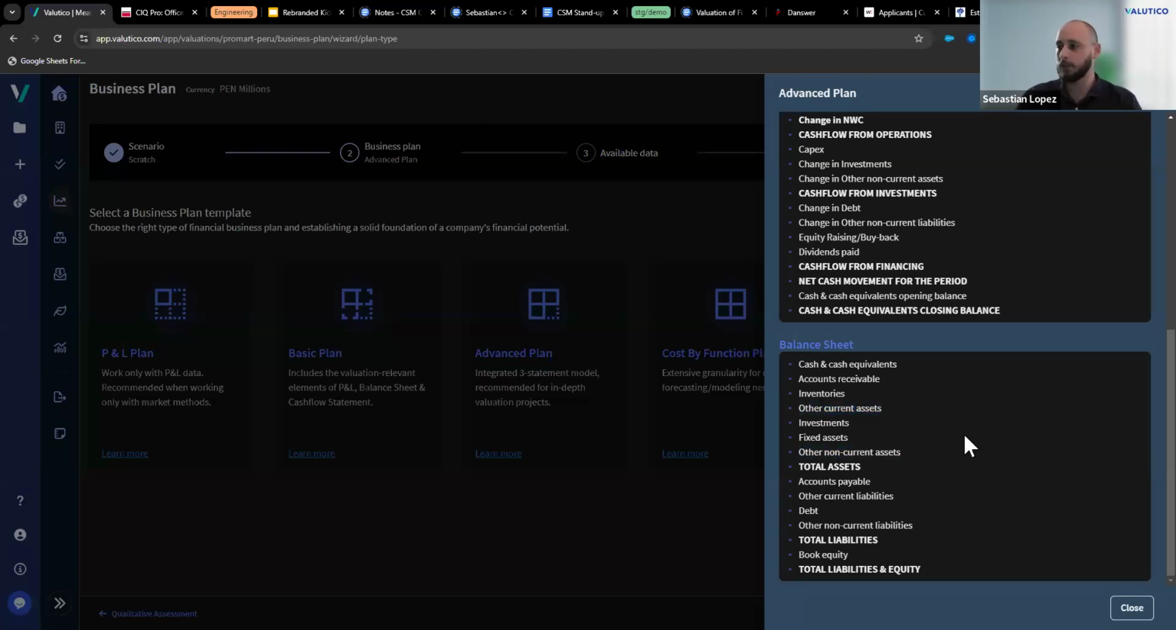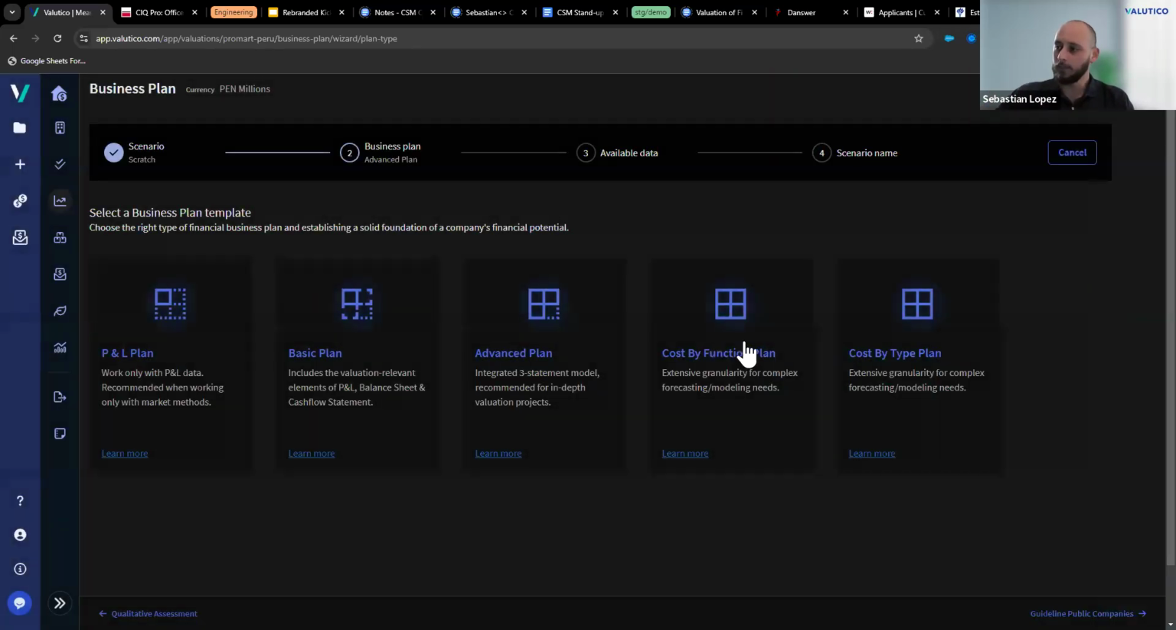Even though we have some general accounts here, like other current assets or other non-current assets, I mentioned a full balance sheet because with ValuPlan Plus, for these other accounts, you have the ability to add subordinate accounts or child items, meaning that you can add more line items to the balance sheet, so it's a little bit more complete and precise. Now, cost by function and cost by type are also integrated three-statement models, but they are a little bit more complex and in-depth than advanced plan.